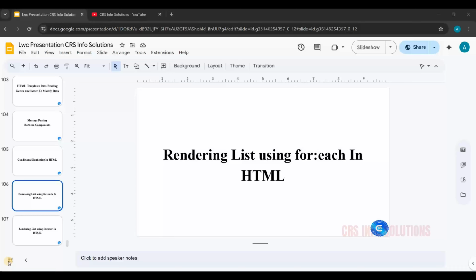In today's video, I will demonstrate how you can render a list using for each in Lightning Web Component. The for each directive allows you to loop over a list and render elements dynamically on the UI. I will walk you through each step slowly so you will understand it clearly. Make sure to keep a pen and notebook ready so we will write some notes and do hands-on coding together.